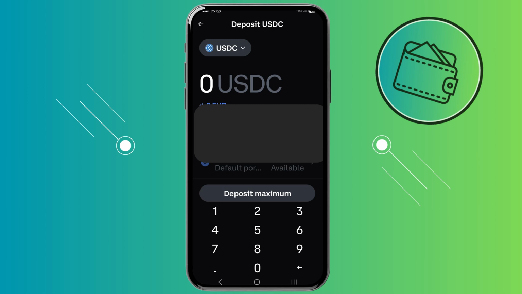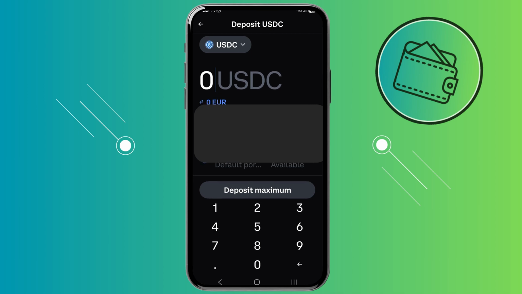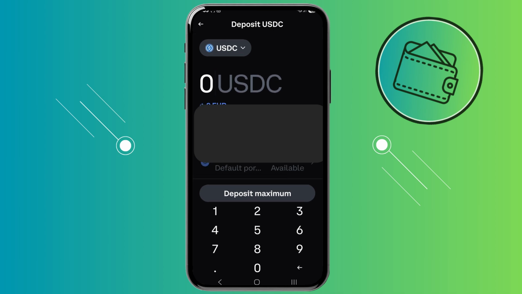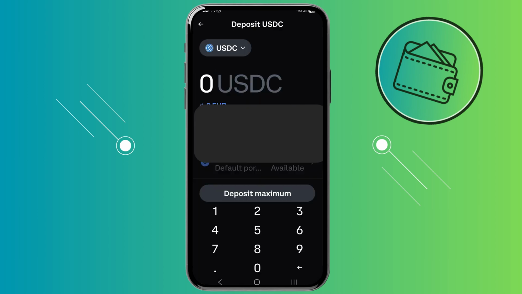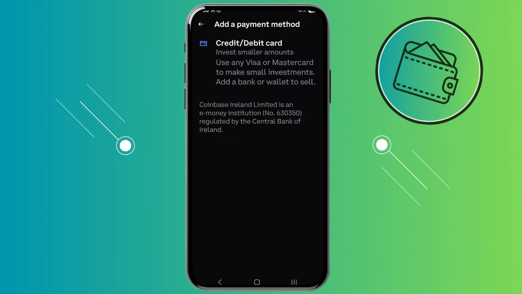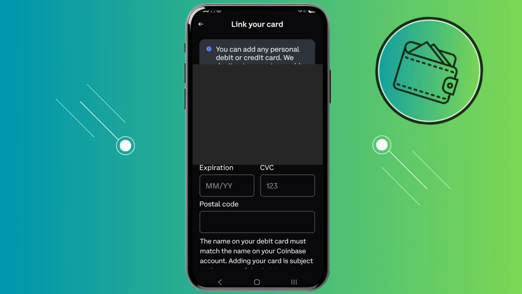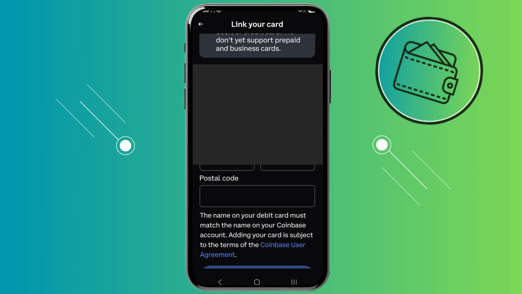Once you're here, you would need to tap on this default payment option, this one right here, so we can change it. Here you have an option to add a new payment method, so just go ahead and select that. Now here you can add that card, that virtual card from Revolut, and that way transfer money from Revolut to your Coinbase account balance.